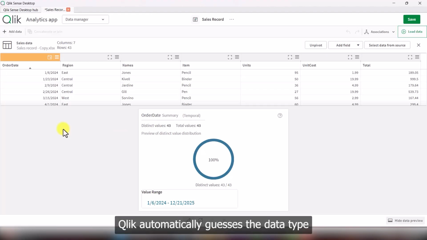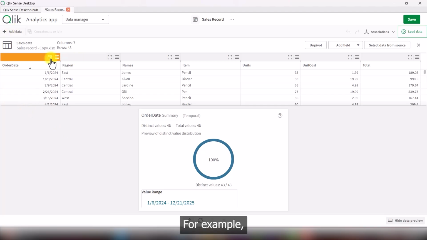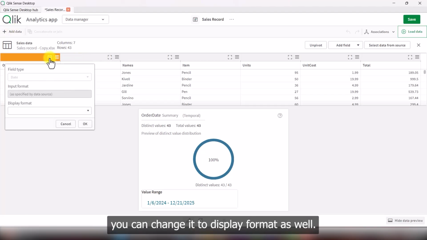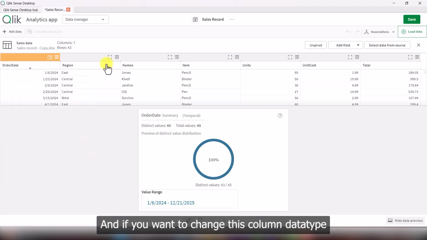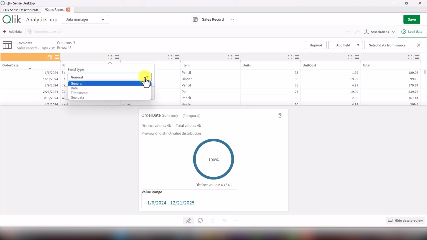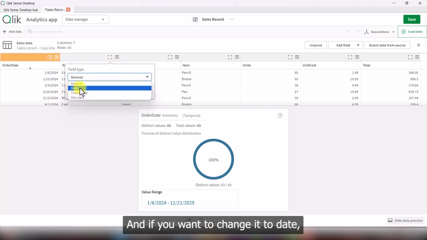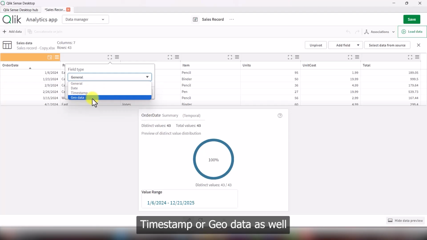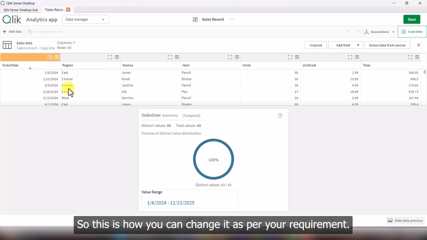Qlik automatically guesses the data type, but you can change it if needed in the Data Manager. For example, Qlik automatically detects that this column is a date data type, and you can change it. For example, when you just click on that, you can change its display format as well. And if you want to change this column's data type, you can just click on that and click in here. You can change it to date, timestamp or geodata as well. So this is how you can change it as per your requirement.